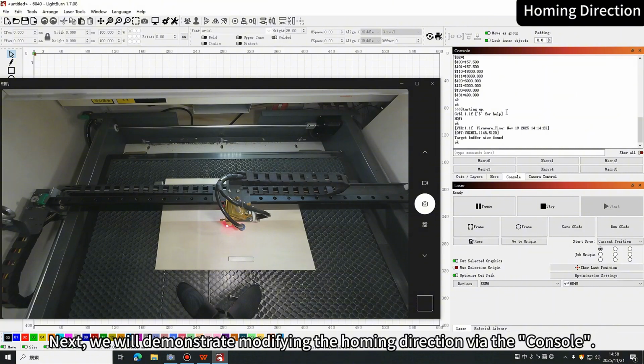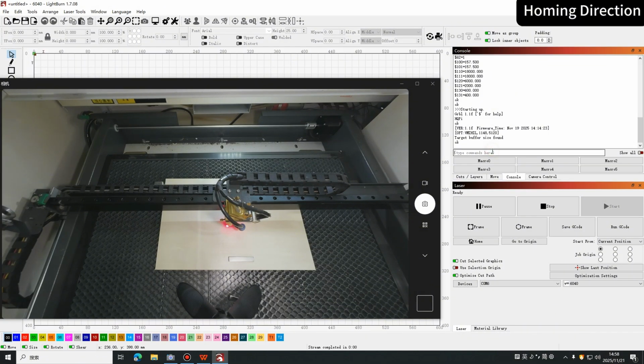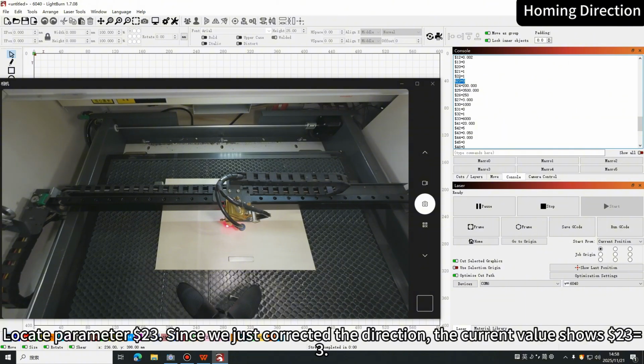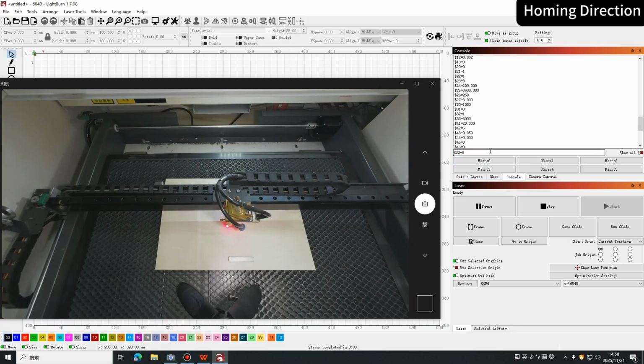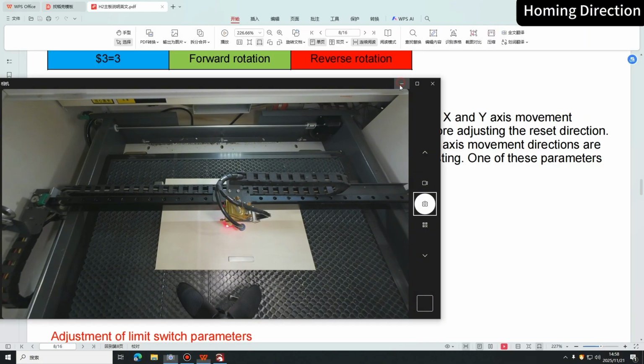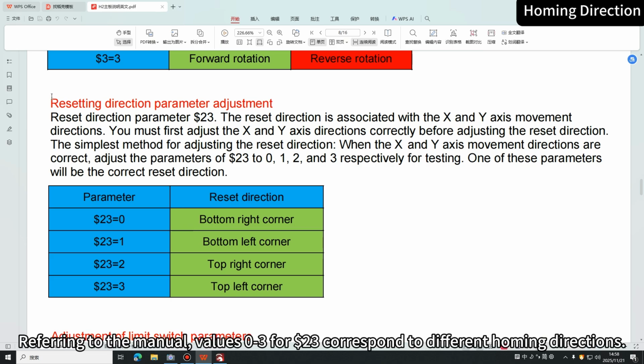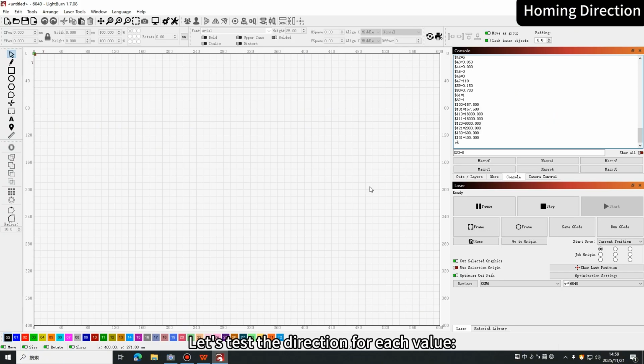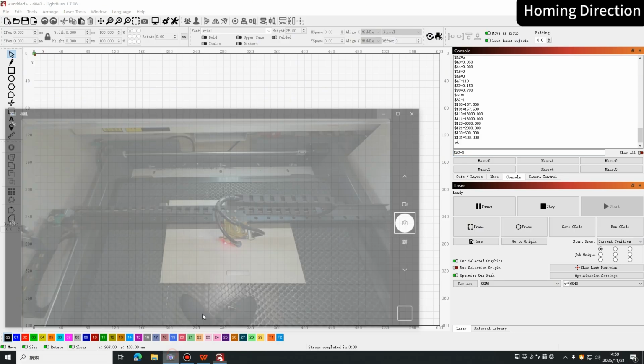Next, we will demonstrate modifying the homing direction via the console. Send the command to query motherboard parameters. Locate parameter $23. Since we just corrected the direction, the current value shows $23 equals 3. Referring to the manual, values 0-3 for $23 correspond to different homing directions. Let's test the direction for each value.